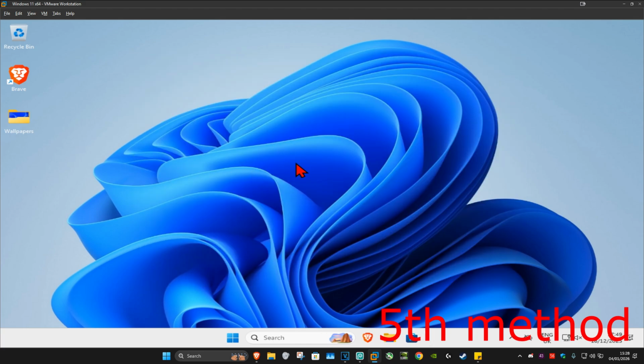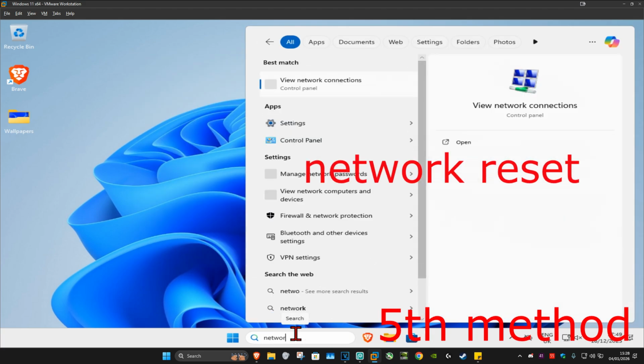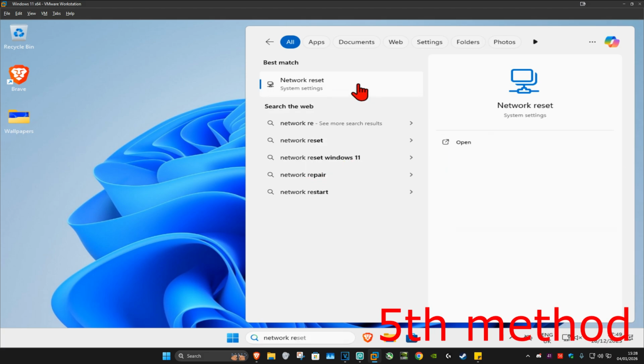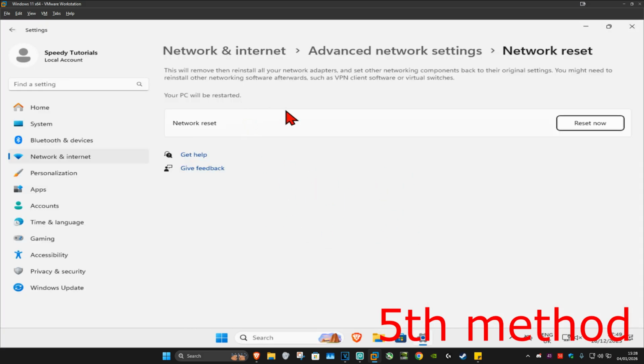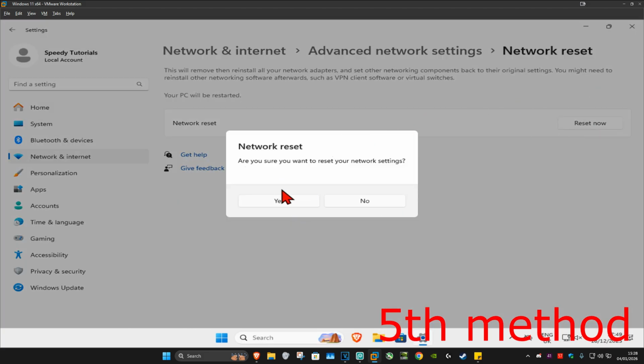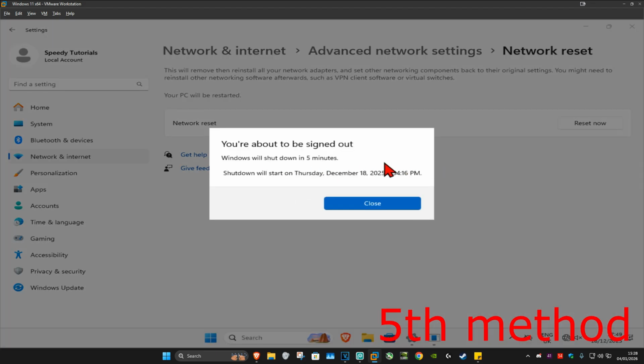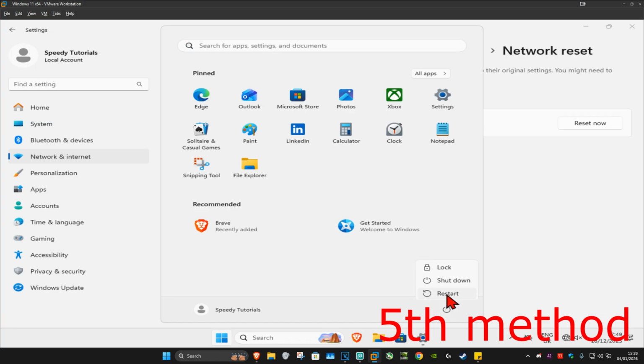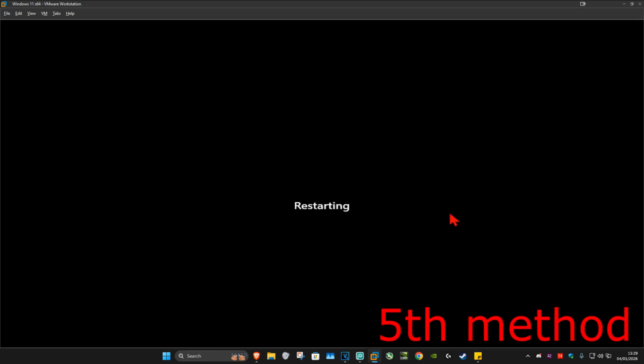For the last method, you want to go to search and type in network reset. Click on it. And now once you're on this, you want to click on reset now and then click on yes. It's now going to restart your computer in 5 minutes, or you could just do it yourself right now. And then hopefully this will fix your problem.